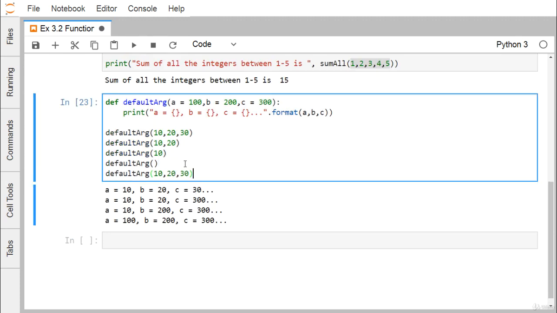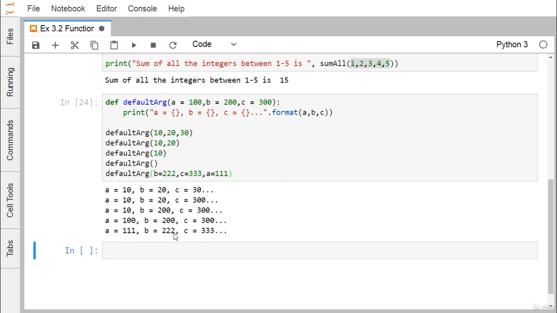Now next time I'm going for another one. I'm just mentioning that B is equal to 222, C is equal to 333, and here we have A is equal to 111. Now if I go on executing, you can find that we have 111, 222, 333. You can also see that I have mentioned them in a different order, not in the order in which we defined them in the function input parameters. Here we can mention explicitly that 222 will be assigned to B, 333 will be assigned to C, and 111 will be assigned to A, and accordingly the values have got mapped.